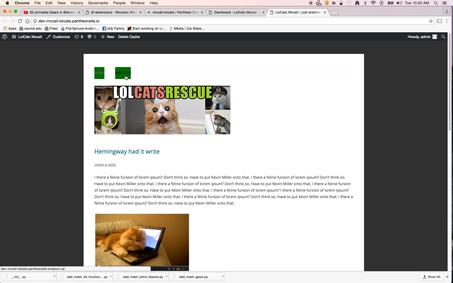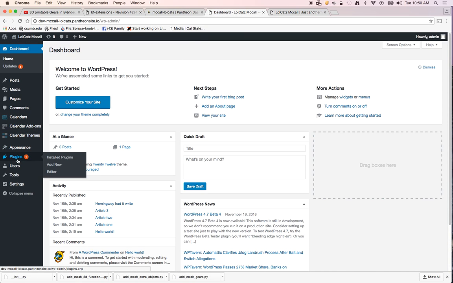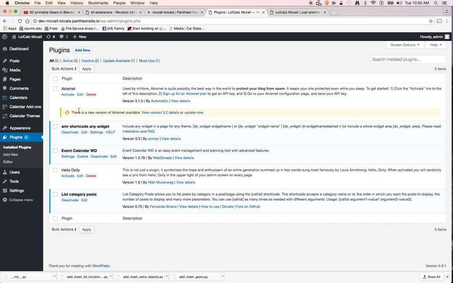First thing I'm going to show you is how to create a page with the calendar. So I've installed some plugins here. I'm going to go back to the dashboard over here and go to plugins and installed. There were several that I posted here, but these are the ones that you want to install.